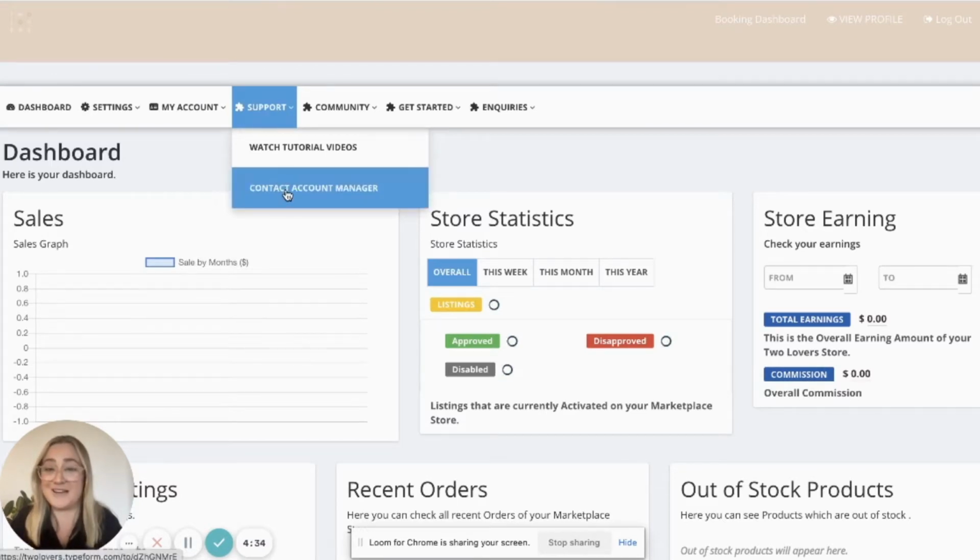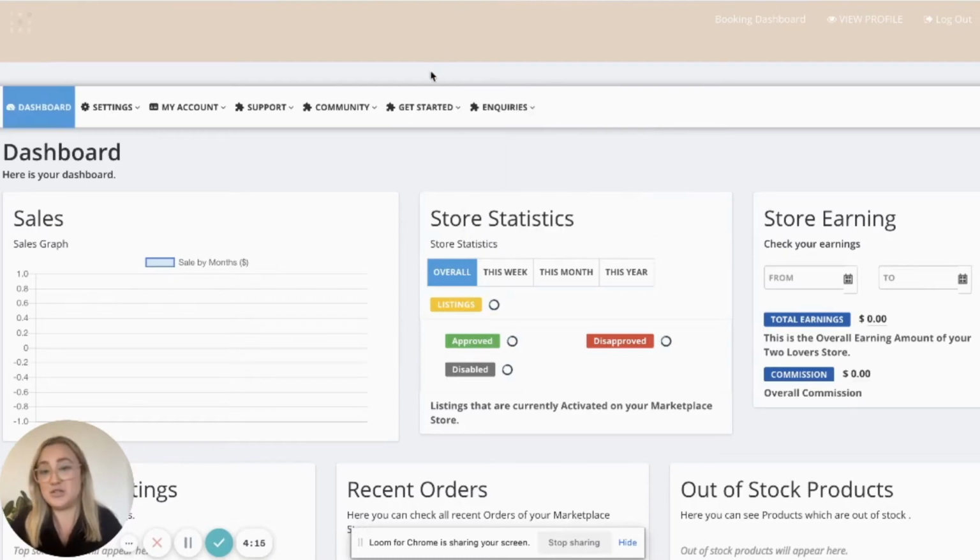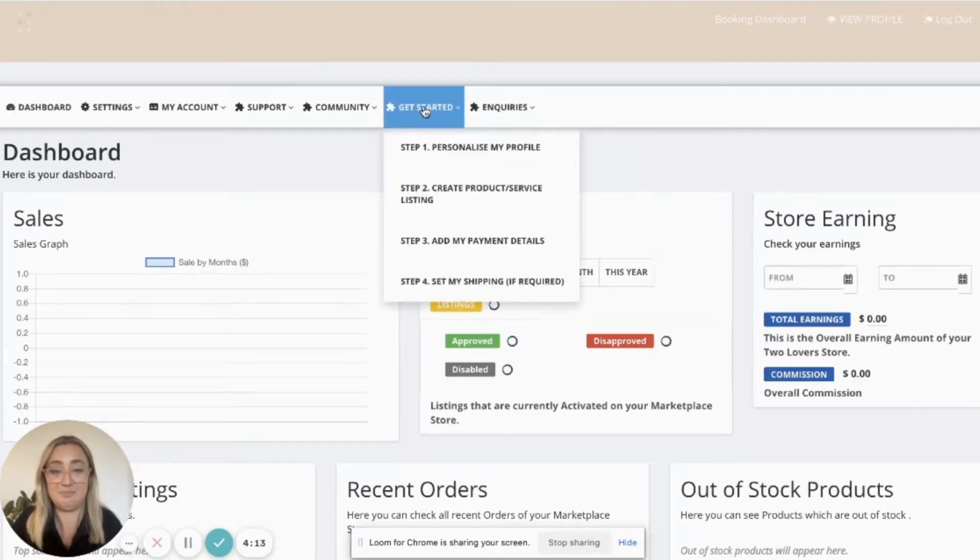support. You can contact me here, and you'll be able to manage all of your inquiries regarding your listings, products or services through the dashboard as well, and also respond to any customers asking questions. But today we're going to go through 4 simple steps in order to get started and to get activated. So we're going to use your Get Started tab.